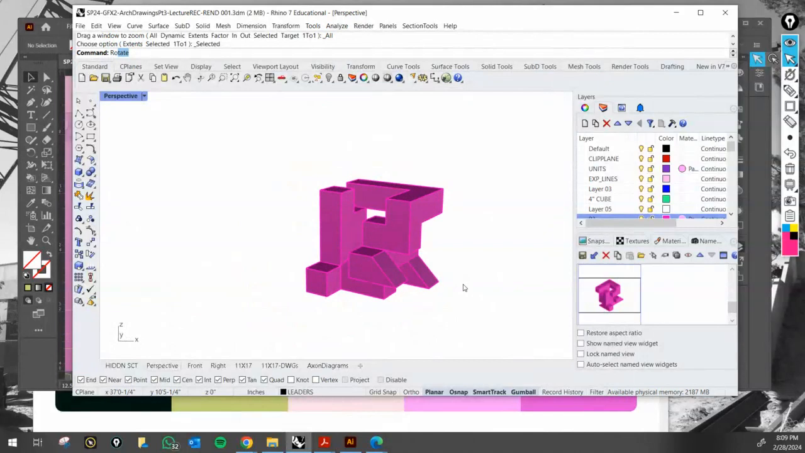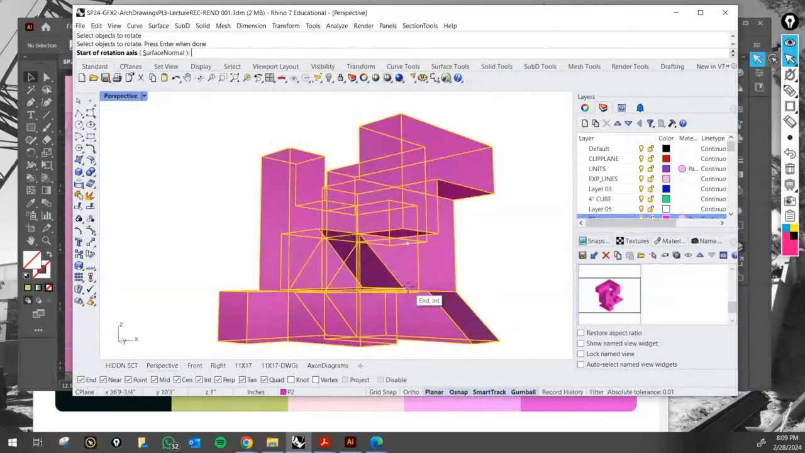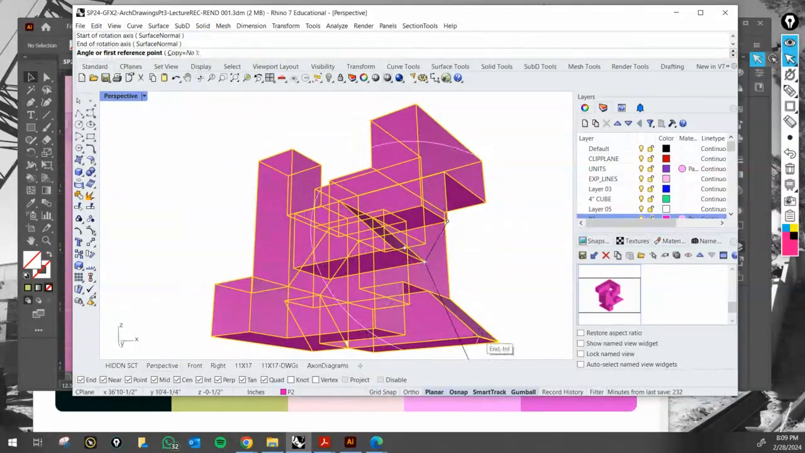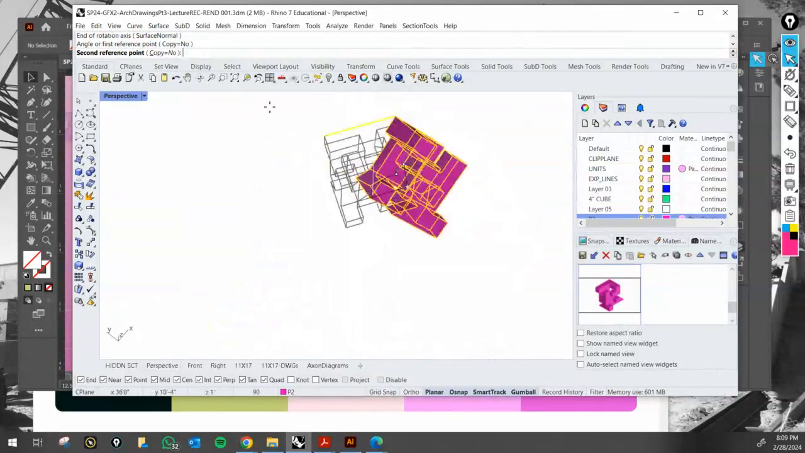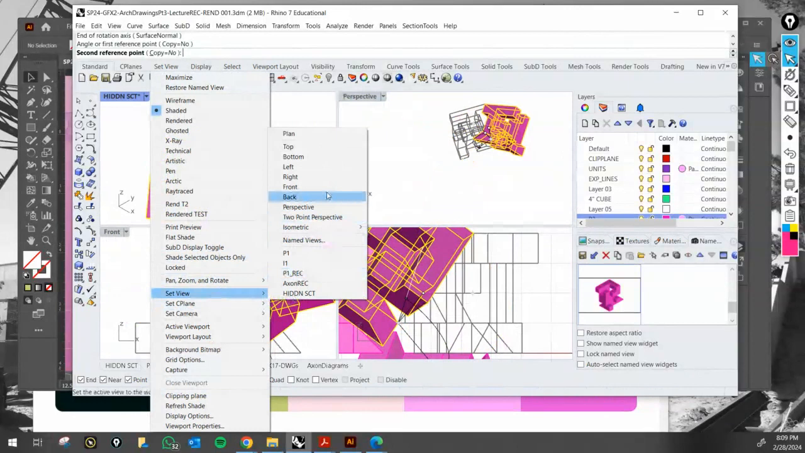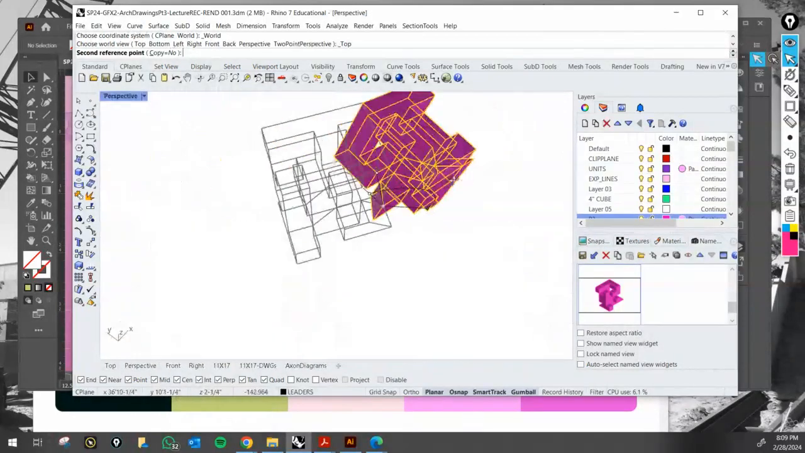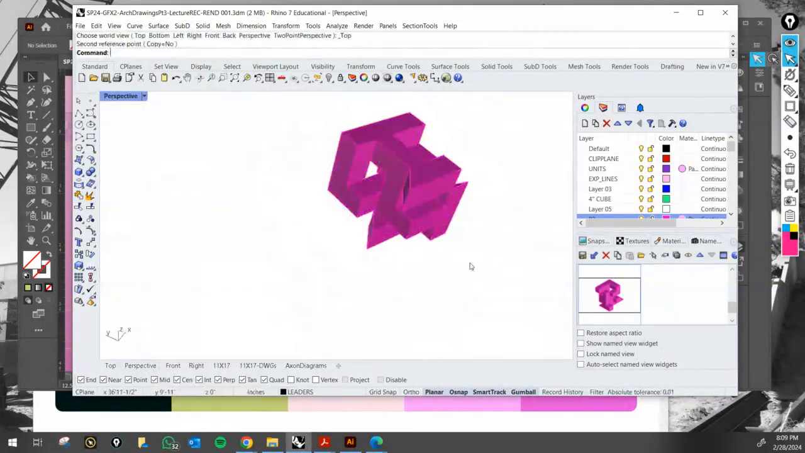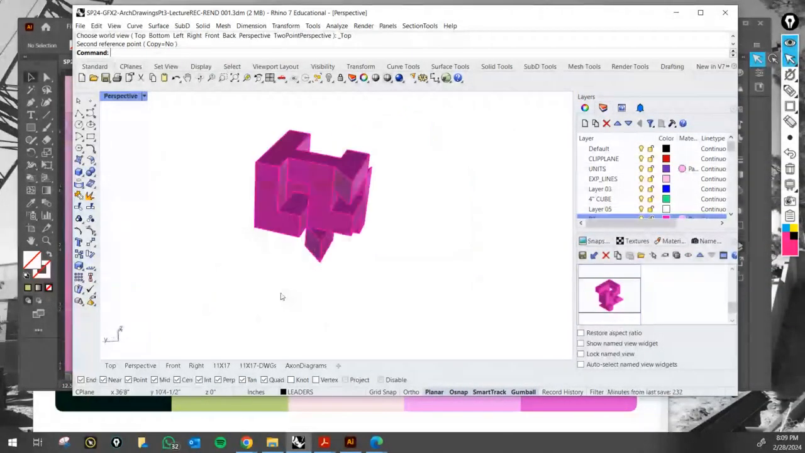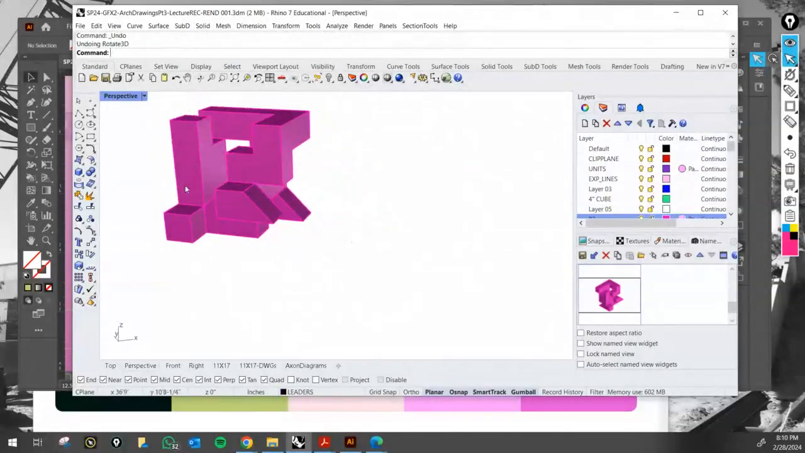So if you type rotate 3D, select the object, you're going to need 3 points. So I'm going to select right here, that dot right there, that dot, and that dot right there. And then you go to your top view. Let's see if this works. All right. So I'm just going to click right there. Hold on. Let's do this. Let's see if this helps.